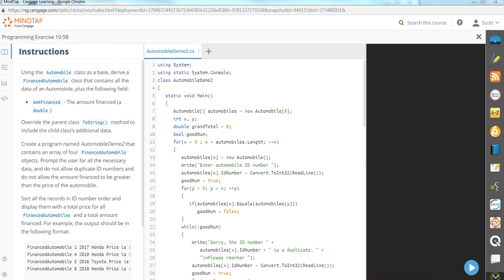10-5B. And we're starting out with what we left off with in 10-5A. Now, they want us to use the automobile class as a base class and derive a financed automobile class from it that has an attribute called amount financed. And we've got to override the parent class ToString method.